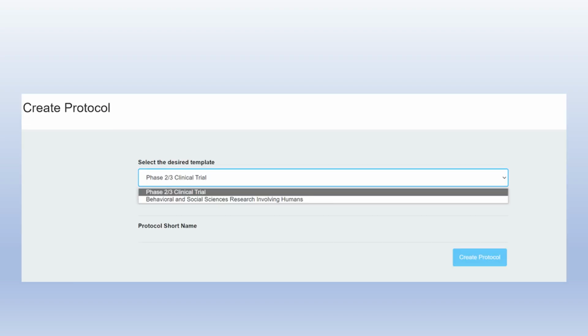Both templates are on this website. So there's the phase 2/3 clinical trial template, and then there's the behavioral and social sciences research involving humans template, and you'll choose one of those. You will choose a protocol name and then a protocol short name, and you'll click the Create Protocol button.